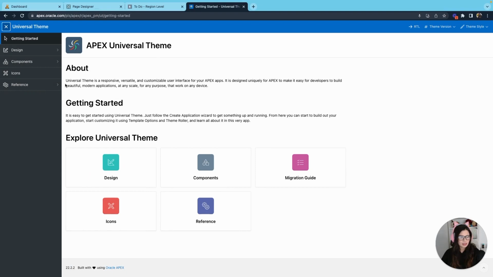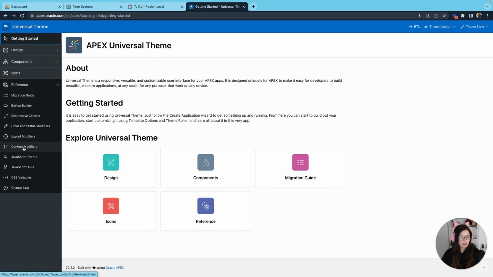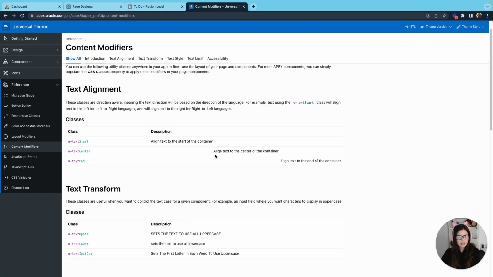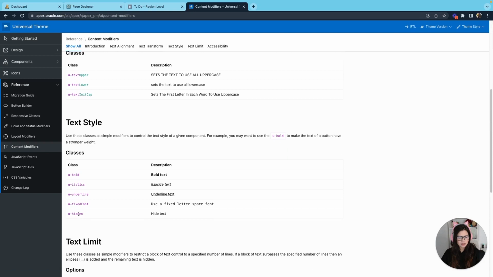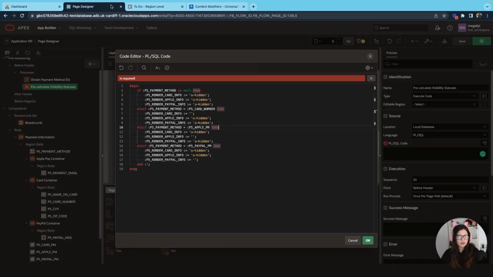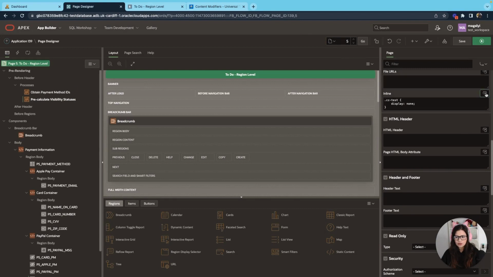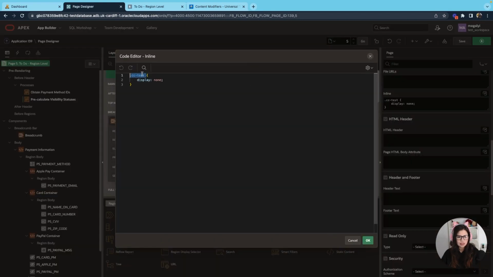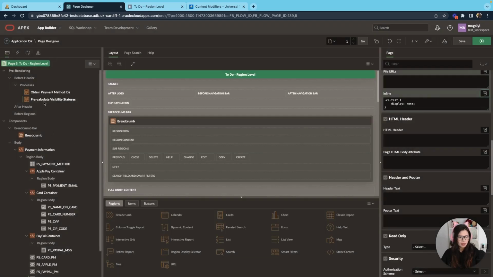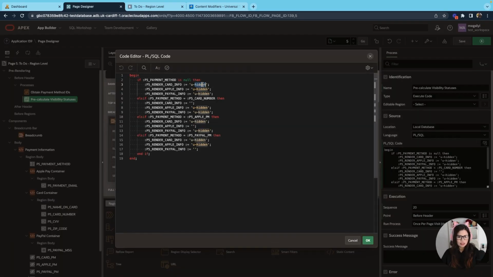If you go to Universal Theme, on the reference, there's one that says content modifier. And if you scroll down a bit in here, you will find this class U-hidden. This is the same as having display none. If you do not wish to use this class, you can always create one either in your file or inline. For example, in this case, I created one that is CC test, and I have added the display none. And then you can just make a reference to it on your pre-calculation.